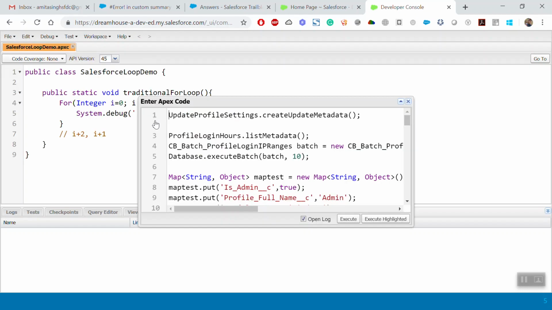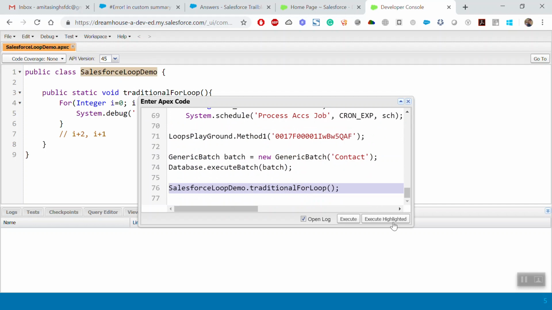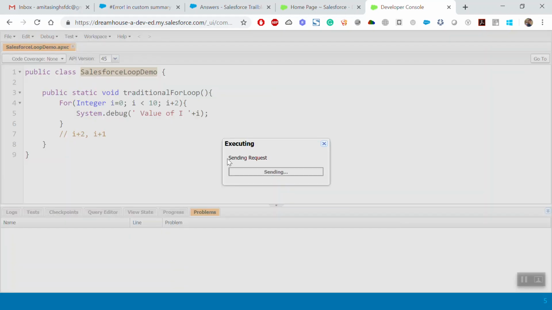So now let's go ahead and execute that. I'll copy this class name, and the name of the method is traditional for loop. So now let's execute this, and we will see what kind of numbers we are getting here while it is debugging.